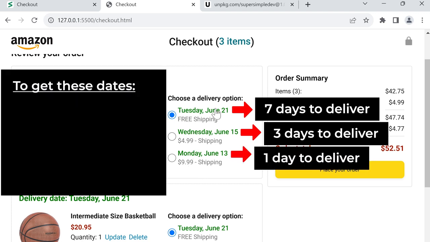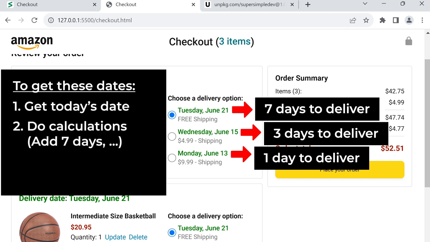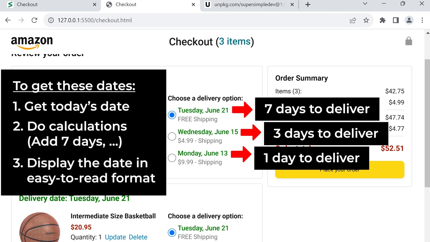So to get these dates here, we need to do 3 things. First, we need to somehow get today's date in our JavaScript. Number 2, we need to do calculations with the date, such as add 7 days or add 3 days. And number 3, we need to display the date in an easy-to-read format like this.